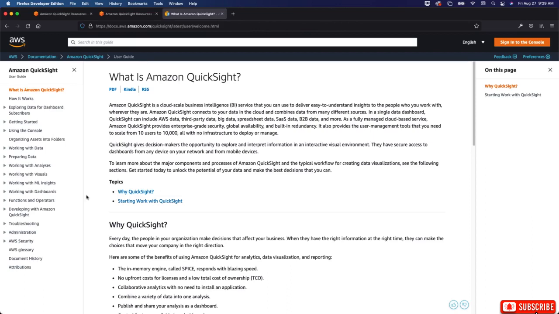So Amazon QuickSight is a cloud-scaled business intelligence, or BI, service that you can use to deliver easy-to-understand insights to the people you work with, wherever they are. Amazon QuickSight connects to your data in the cloud and combines data from many different sources in a single data dashboard. QuickSight can include AWS data, third-party data, big data, spreadsheet data, SaaS data, business-to-business data, and more.